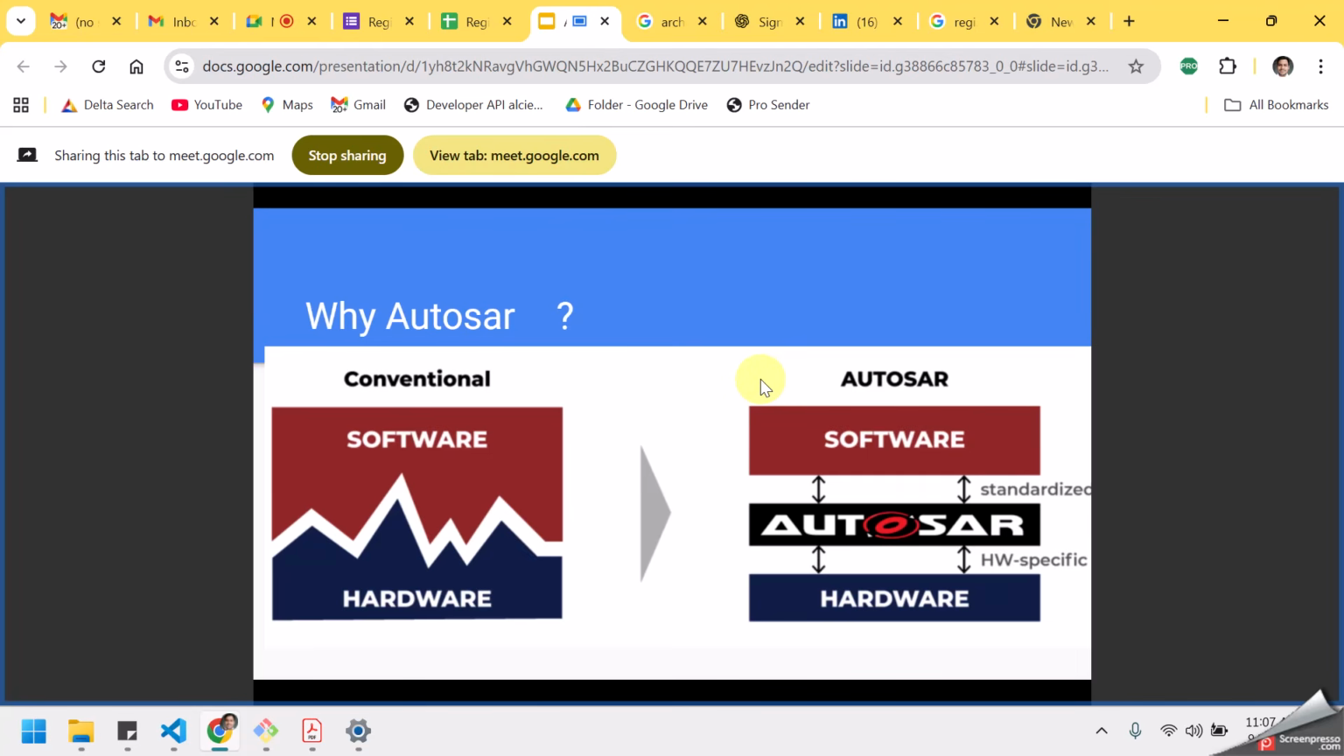We never know what will happen to those manufacturers after 5 or 10 years. Let's say now we have done a project and everything is working correctly, but after 10 years that company stops manufacturing that particular controller. Then what will happen after 10 years?